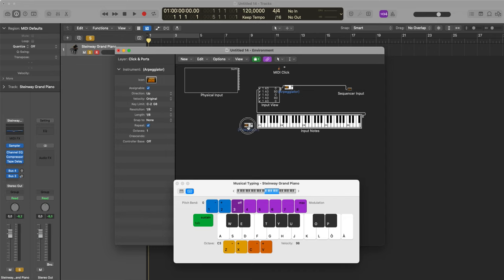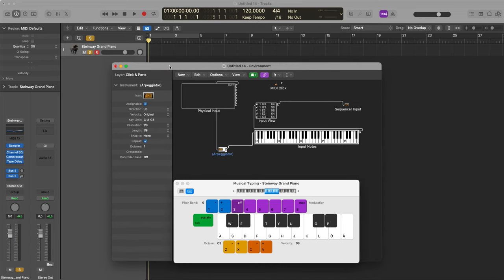I put my object in here, I connect my physical input into the arpeggiator, and from here I'm going to the keyboard. And as you can see, there is now a connection, but the arpeggiator is not working because I have to set, first of all, the parameters, and then I have to ask the playhead to move. I have to put my Logic project in play.